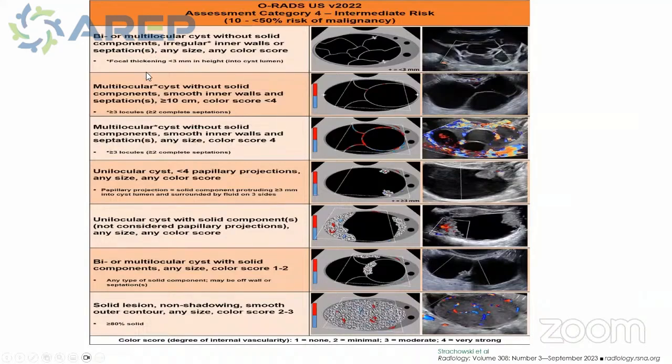So as we said, we have two categories of multilocular cysts without solid components, with a smooth inner wall. One suspicious feature included here is a size of more than or equal to 10 centimeters and a color score of less than 4. Or it can be of any size, but a color score of 4. So these two are O-RADS 4.